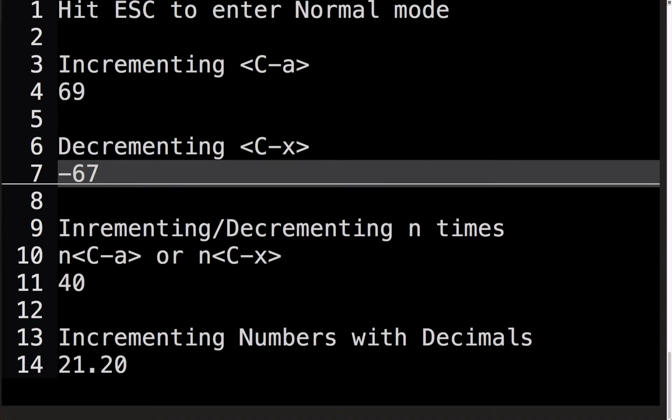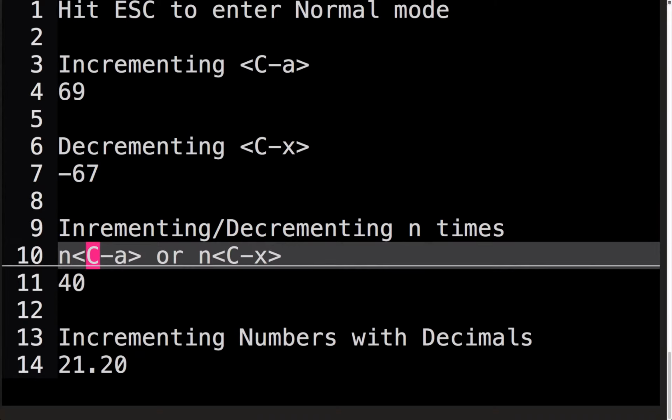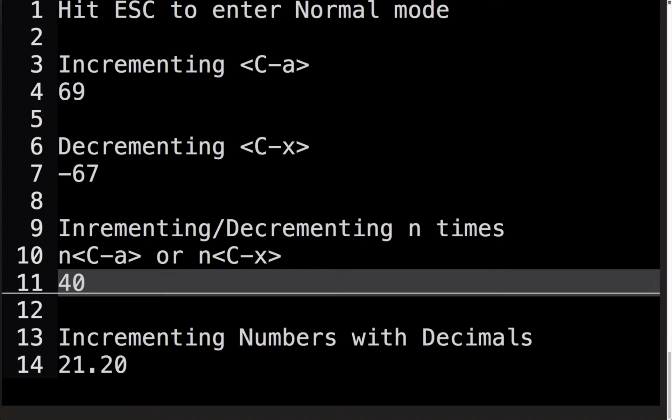What if you want to increment or decrement n number of times? So instead of holding down Control-X or Control-A for a long time, you just want to jump to a much larger increment or decrement. You prefix the number of repetitions before pressing either Control-A or Control-X. So for example, if you want to increment by 100, you type in 100, then Control-A, and it increments by 100.